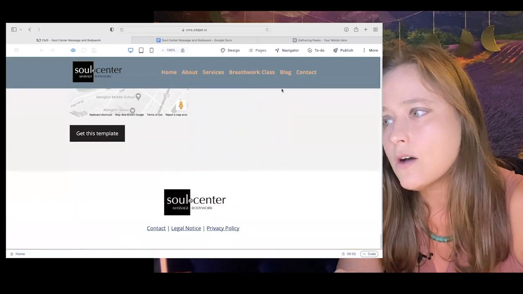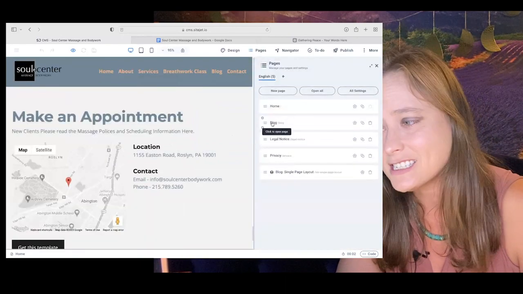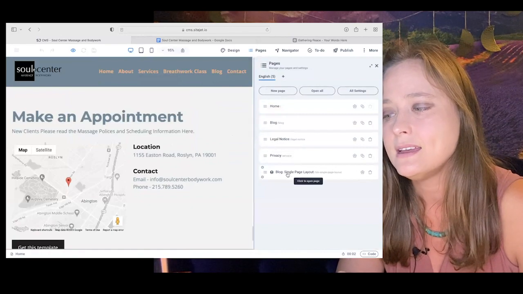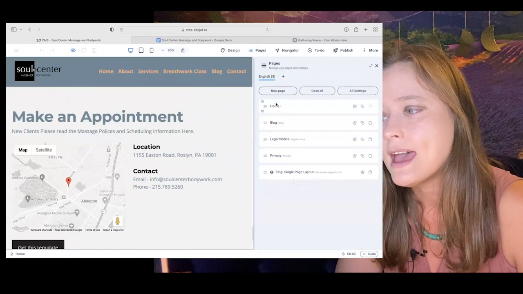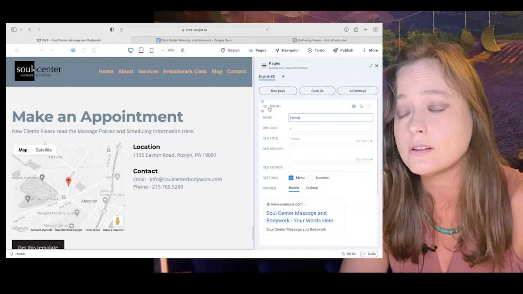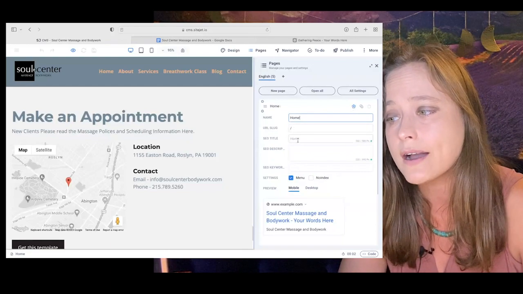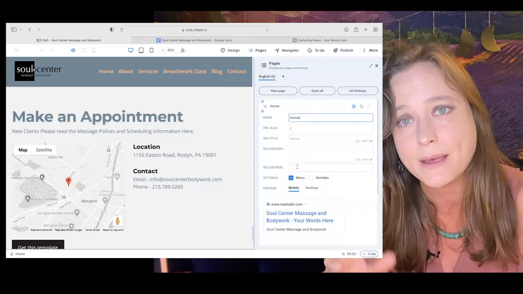In another video, we'll also get into making changes to the blog, changing the legal notice, the privacy, the blog post, adding a new page, and also we'll go over these different elements of, like, when you click on the settings icon, you can change the URL slug, the SEO title, SEO description, and SEO keywords based on that page.